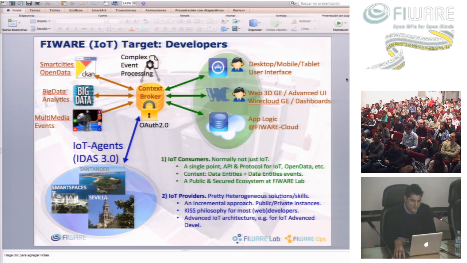Then we have what we call the IoT providers. And what we see here is that in this context of IoT providers, it's pretty heterogeneous in terms of solutions and skills. This means that many IoT providers or integrators are using very different technologies because there is no convergence at all in the southbound of IoT, as you probably know. And also there are very different skills.